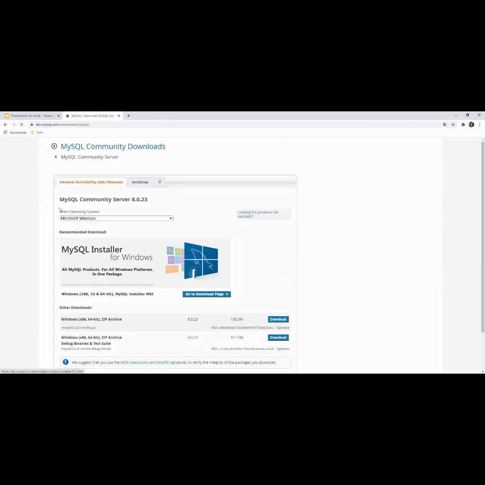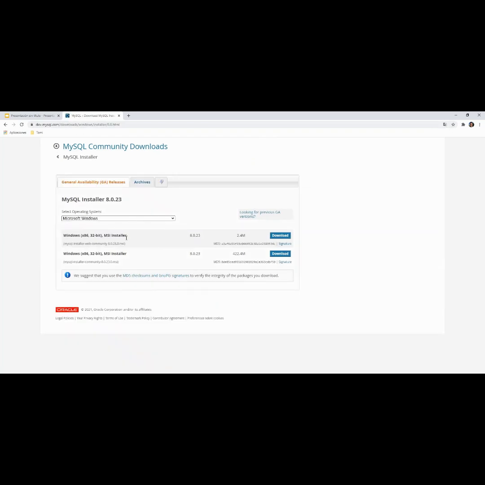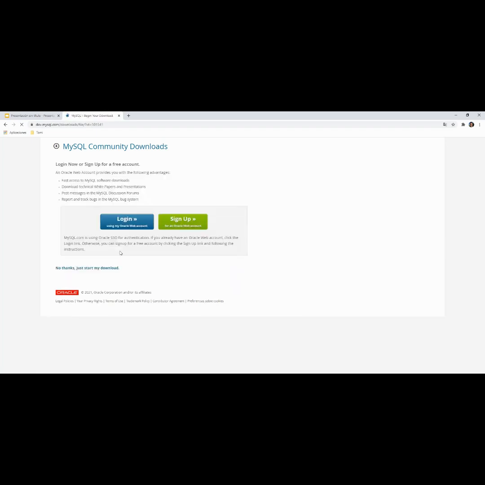Well, what we are going to do is go to Google and go to MySQL. Let's go to the official site. Once we enter the official site, we are going to go down and download. Let's select MySQL Community Server.